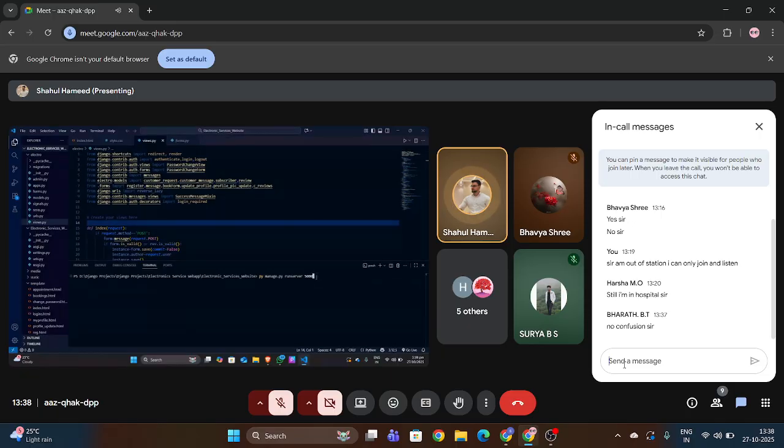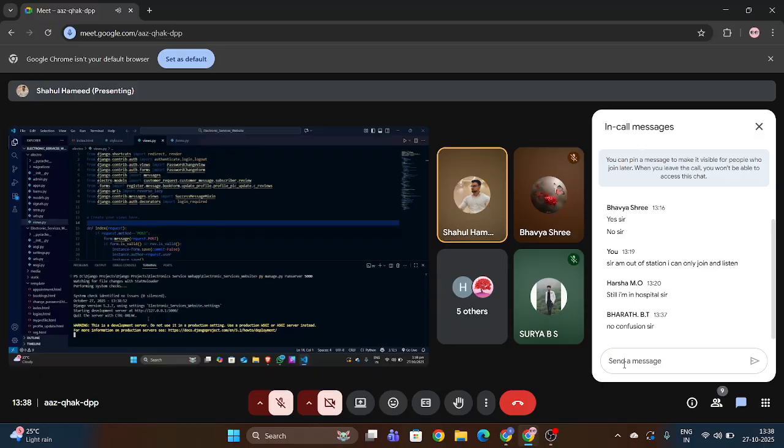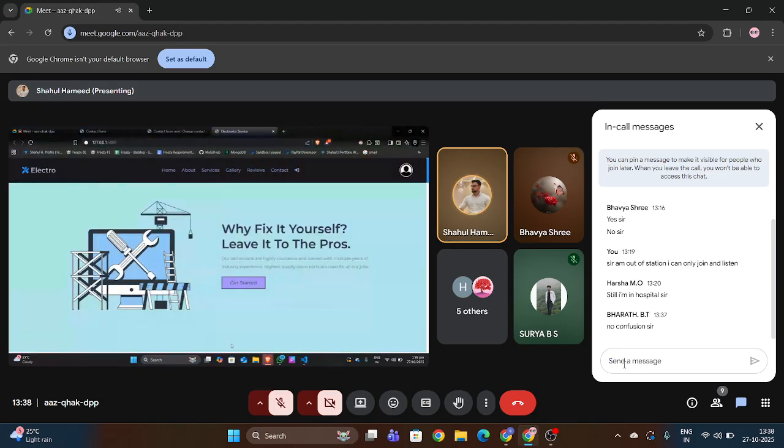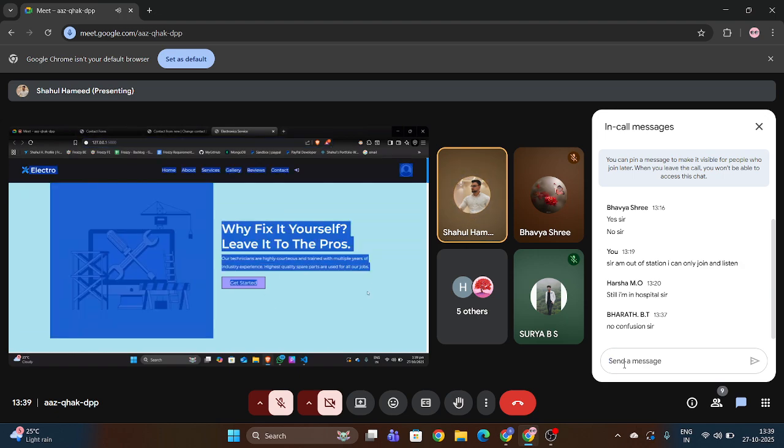I can change the port number here like that. Current server 5000. Now it will run on a different URL. See, HTTP 127.0.0.1, different port. Okay, this will be your project.